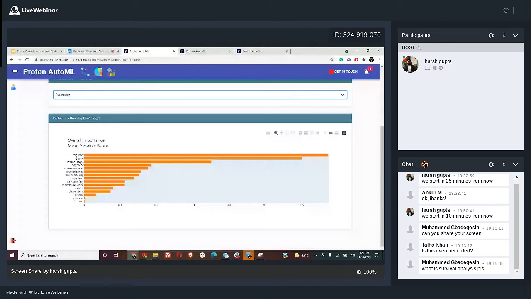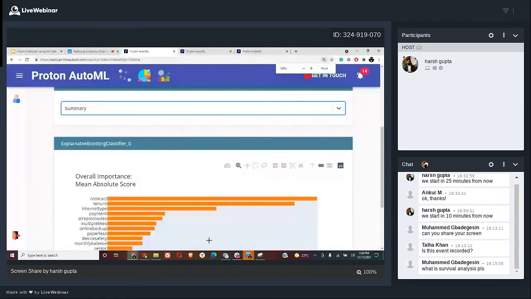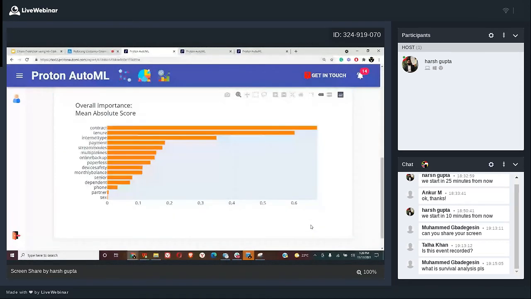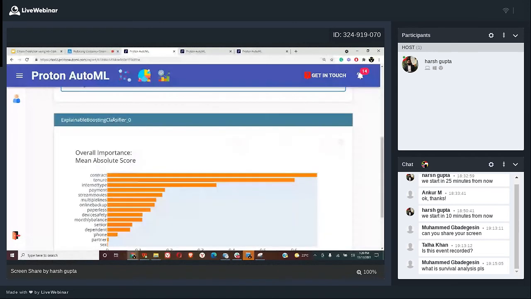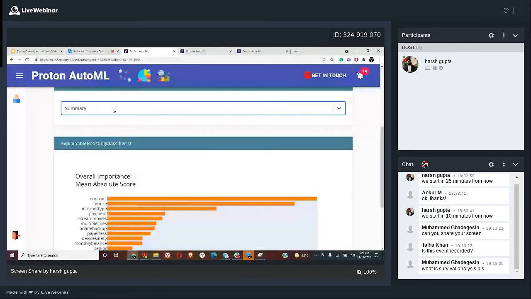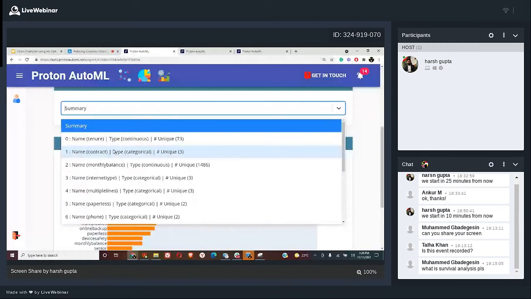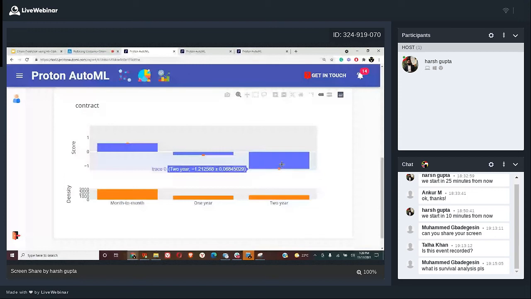Let me just zoom in. The contract is the most important variable in determining churn. After that comes the tenure. After that, internet type, payment, stream movies, multiple lines, etc. So now you may say, okay, contract is important, but should the contract be month to month? Should the contract be 1 year? Should the contract be 2 year?